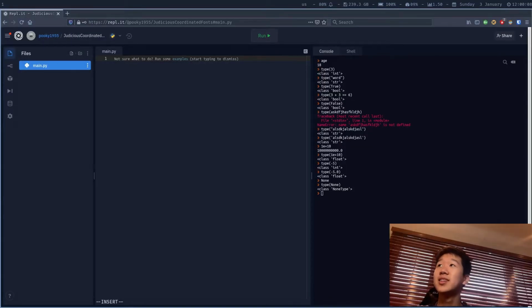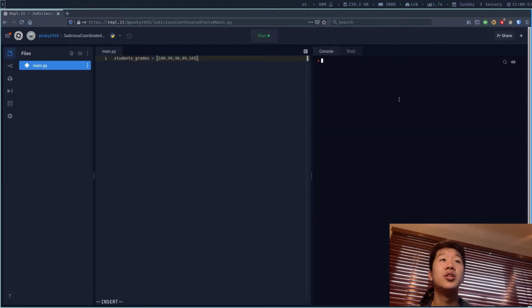Alright, we're now going to look at list in Python. Basically, a list is a collection of elements. So you can use a list to store multiple elements. For example, I could have a list that looks like this. I could say the student's grades is equal to, let's say they're all very smart, so 100, 99, 98, 99, and let's say somebody got bonus points, so 105. And as you can see, when we run it, there's no error at all.